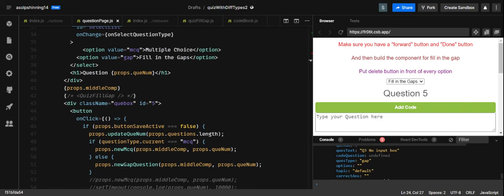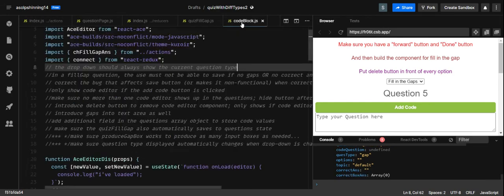Code question undefined. Really? Do I need to work on that? Where would that be undefined? Oh, I guess I've not worked on saving my code question. That's another one. I need to write it down. When you click save, get the value of code block and save into code question. There's a lot to be done.